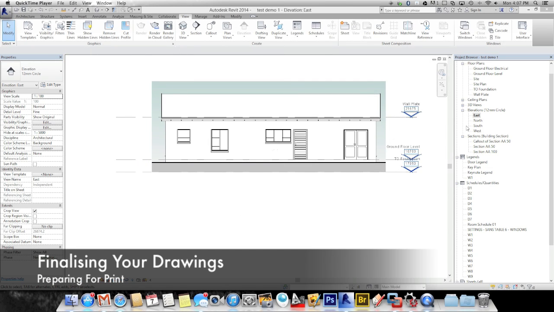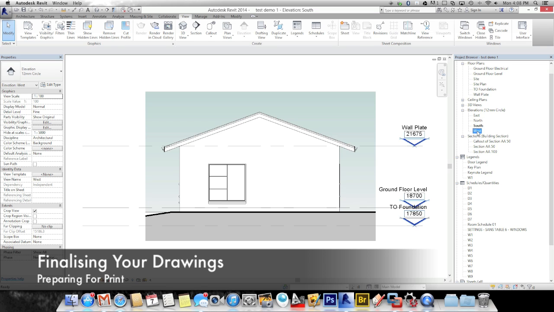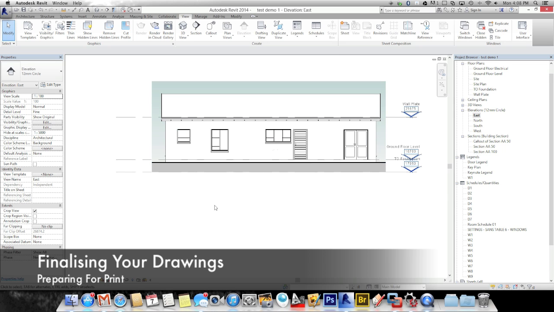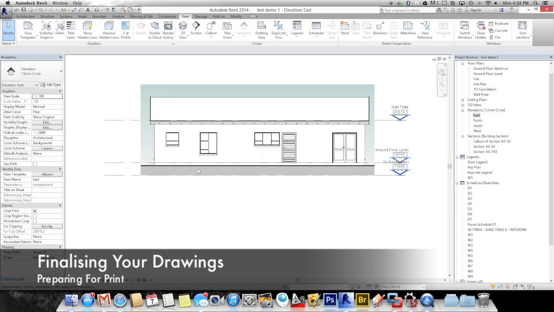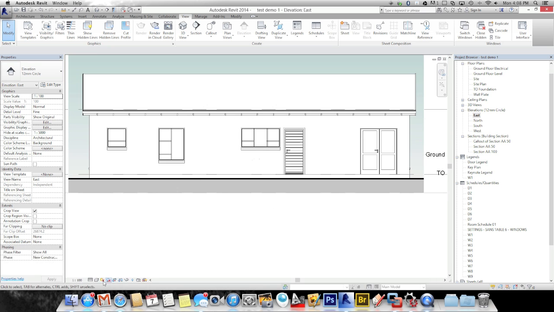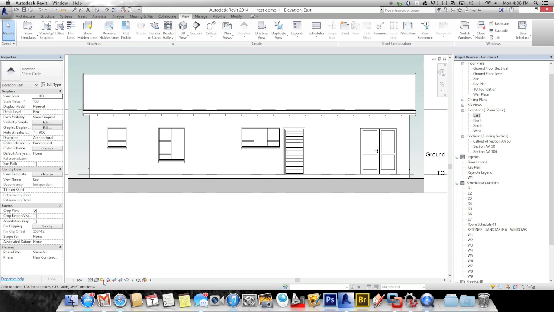Having set up our elevations and our view templates, we are now ready to put these on pages. Just something I want to show you before we carry on. If you are in an elevation view, you can go down to the bottom and switch shadows on and off. Depending on your needs, you can switch them on, switch them off. You can set your sun settings, but that's something we'll get to in the future.